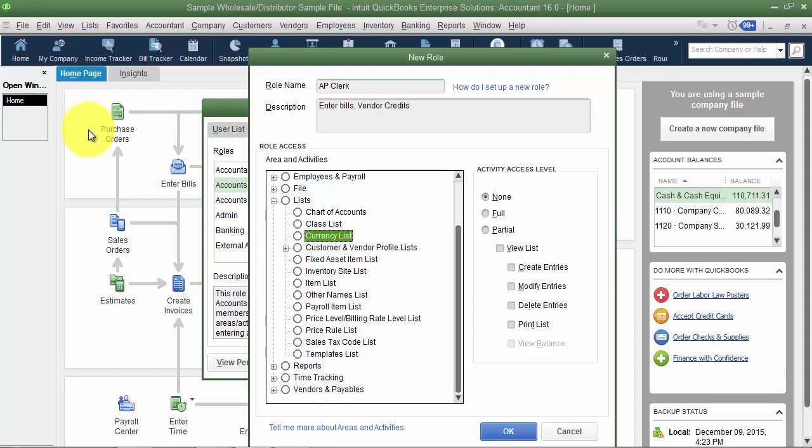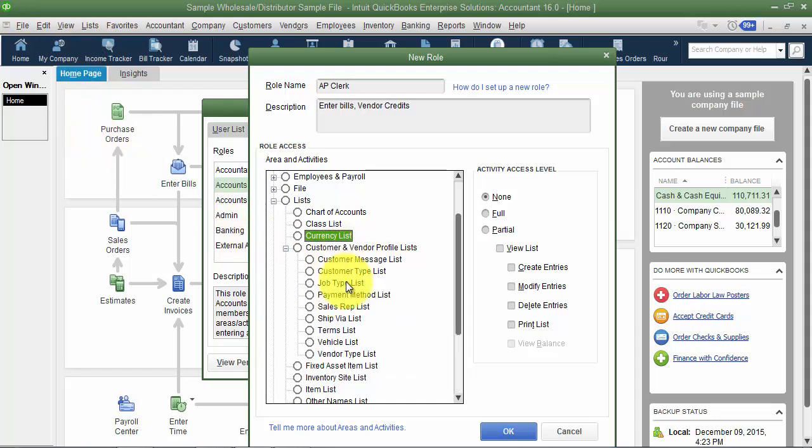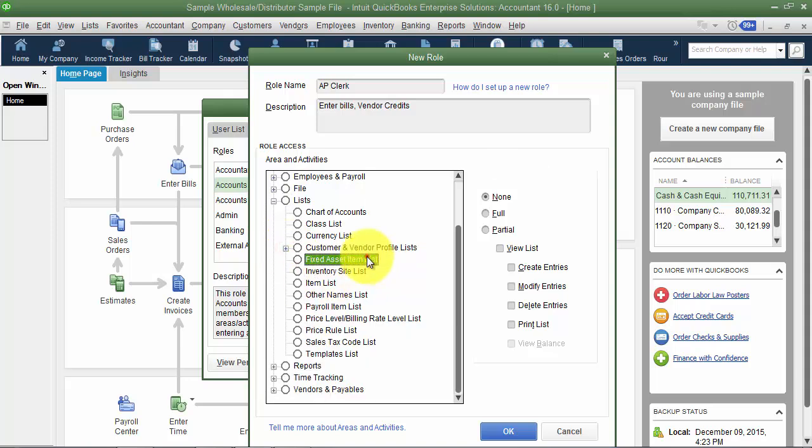you go down to customer and vendor profile, you can expand this to see all of the different lists, right? So do you want them to be able to edit the customer message list, edit the sales rep list, print it, right? The fixed asset item list, again, this is different than the fixed asset manager that we talked about up top. This is a list on your list up top here, fixed asset item list. Inventory site list. Can they add new sites, new bins, right? If you need them to be able to add bins, they need access.